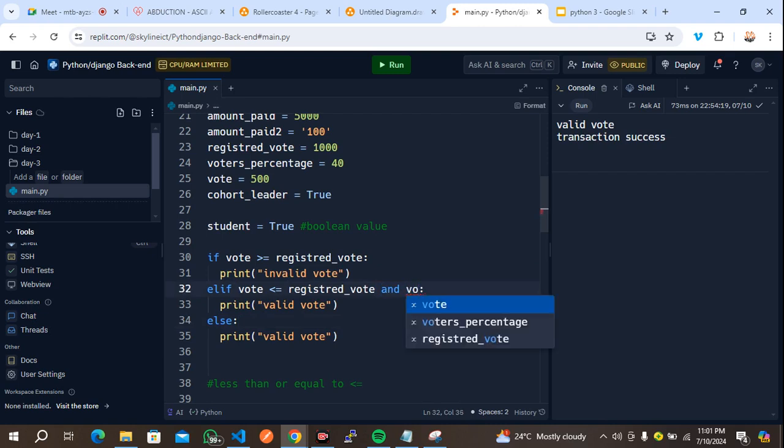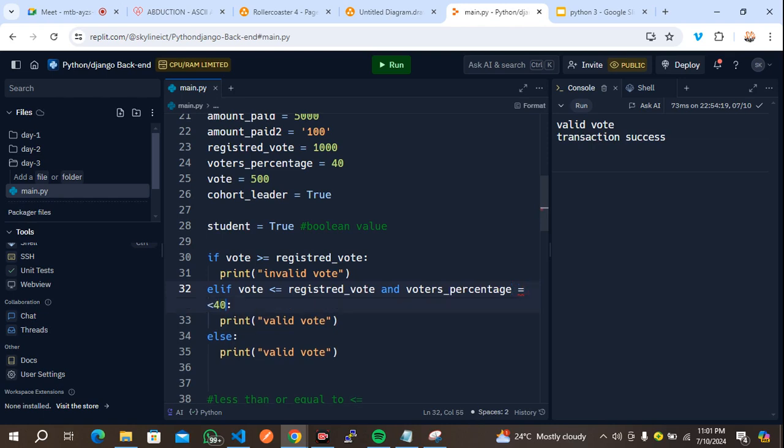Then, and voter percentage is equals to or lesser than 40, because we don't want a situation where we have a turnout of 40% or 50% or 60%. We do at least if even the turnout is 40% and below.